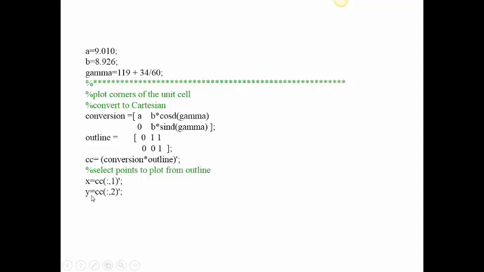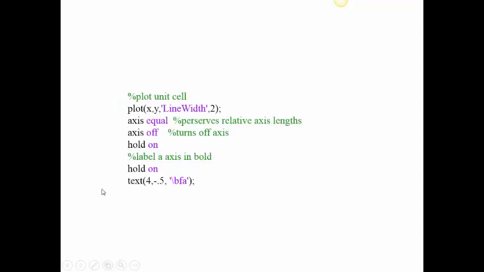Then you will plot the points, and this shows that you've already gone through the Cartesian conversion. And these entries allow you to control the line width, for example, and the color, etc. And the axes equal, you need to have that in to preserve the relative lengths of the axes. We don't want the axes drawn in because we want it to be pretty. And we have a hold on, which allows you to not start a new figure.